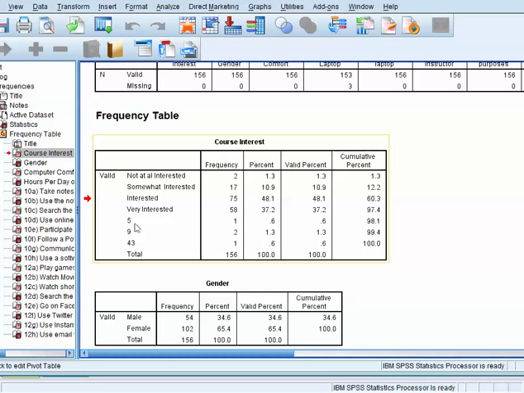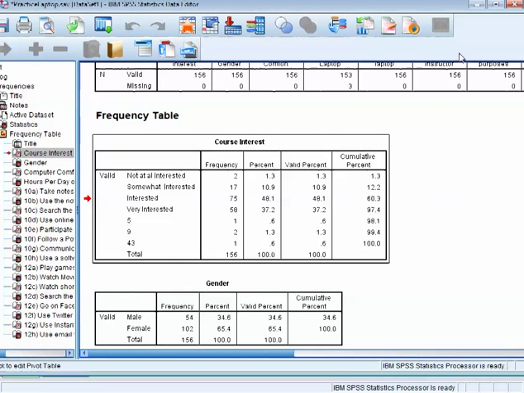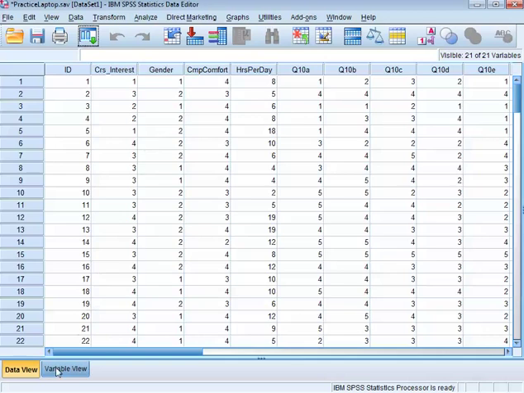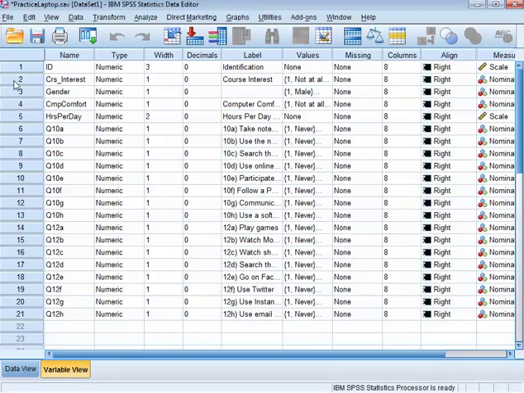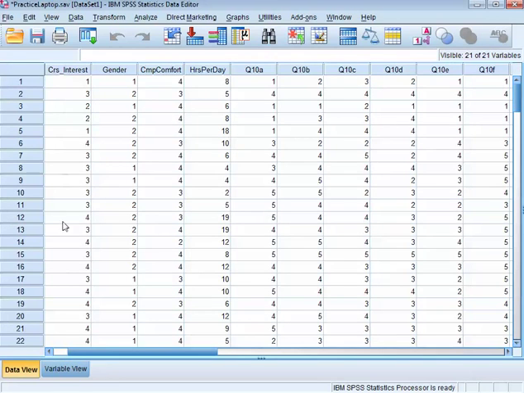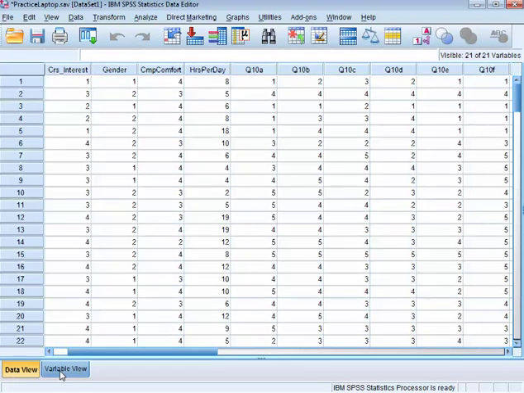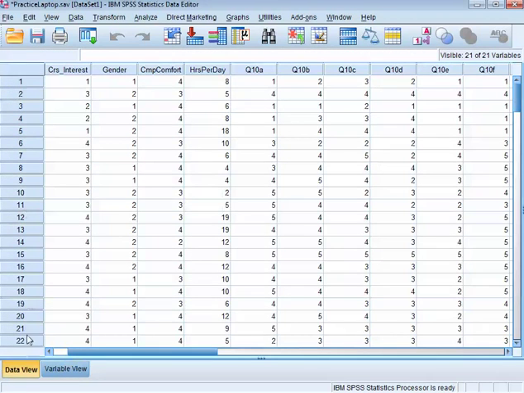So here we are, 5, 9, and 43. There's 1 5, there's 2 9s, and 1 43. All right, let's go back. So here we are, and what was that value? It was course interest, I believe. So there it is there. If I double click that, I'm now in the data view. See that? Variable view, double click, switches down here in orange to data view, and there it is. There's the value. What's the value I wanted to delete? I believe it was a 5.